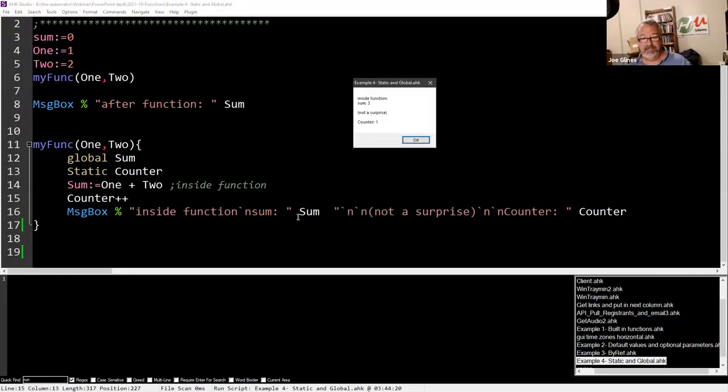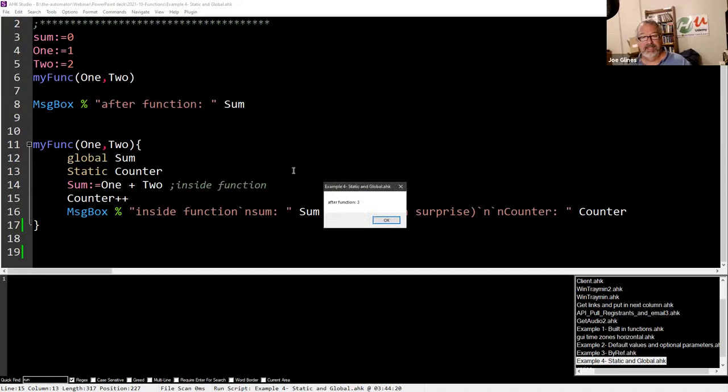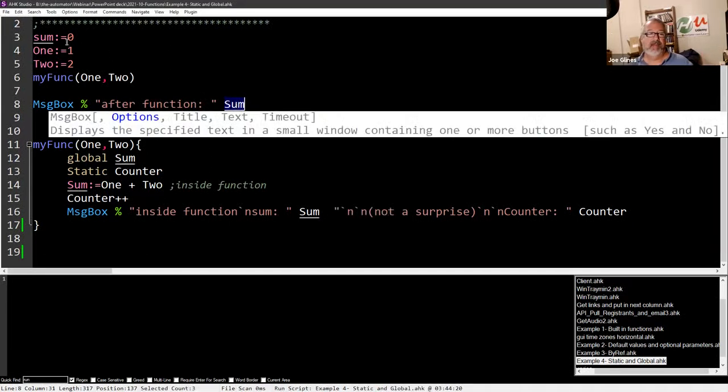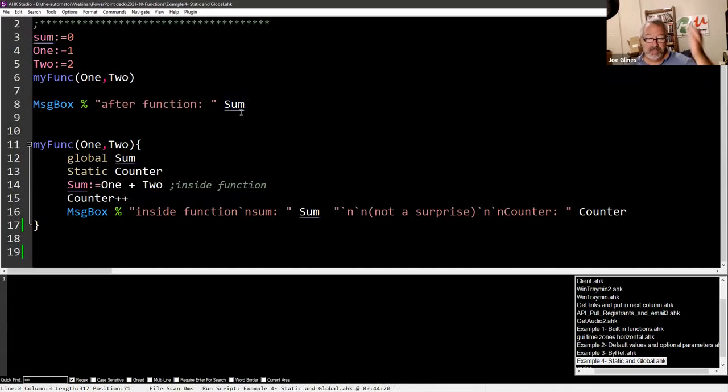So inside the function, the sum is 3, and it's not a surprise because we're inside the function and the counter is on 1, and I'm going to hit okay. And we're going to see this line 8. So after the function, I notice we're accessing sum here. And before, if I hadn't had this as global, this thing would have been blank. It would have been zero. But because we've made it global here, it returns that value. But here's the really cool part. I'm going to hit my hotkey again to trigger this function.